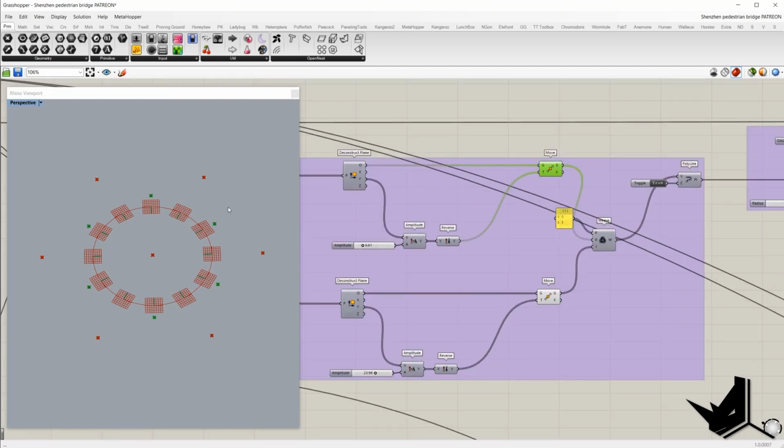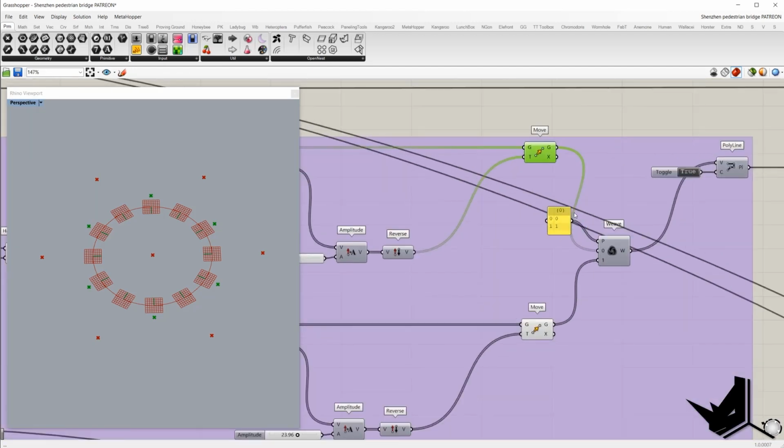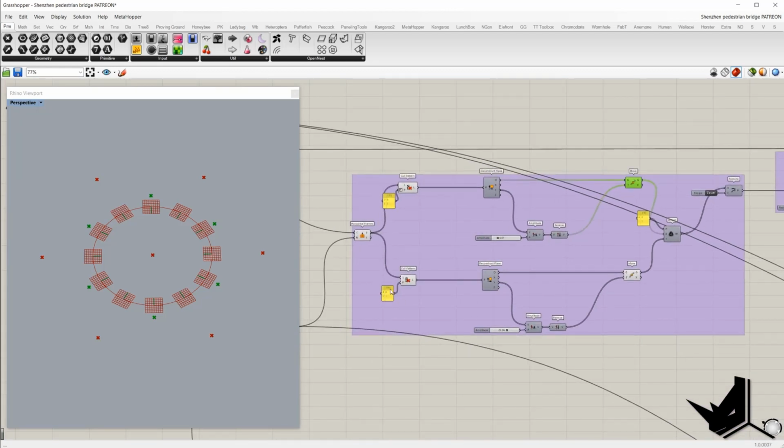The next step is to combine them into one list again. We can use the Weave component with the same pattern as we use here, 0, 1.